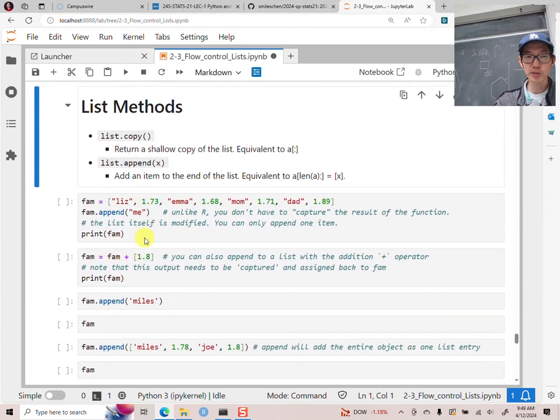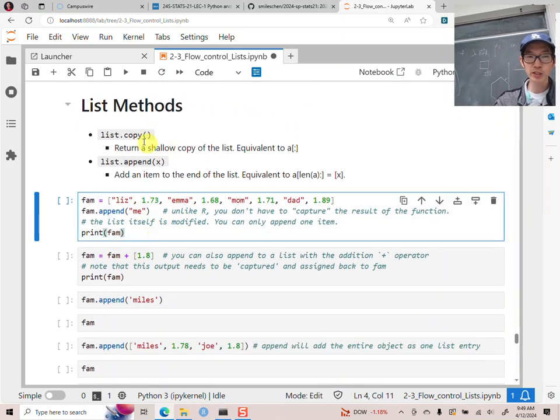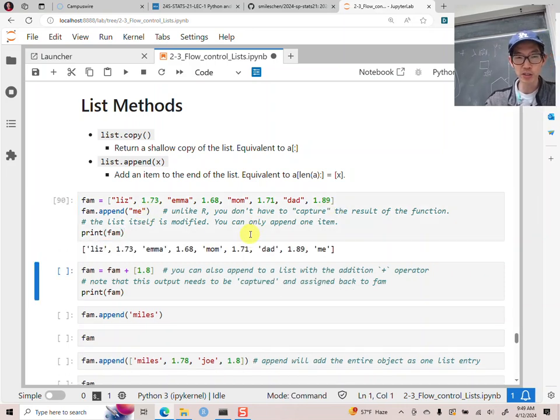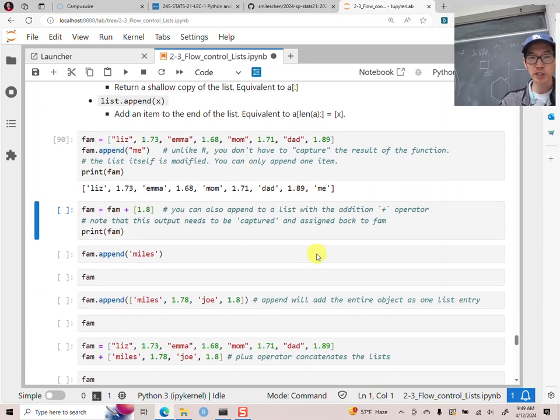These are all, we've seen copy, append, which basically just tacks things on to the end of the list. So here I've got my list fam. I can append the string me to the end. That's going to just stick it on at the end, okay? So now we get that there.